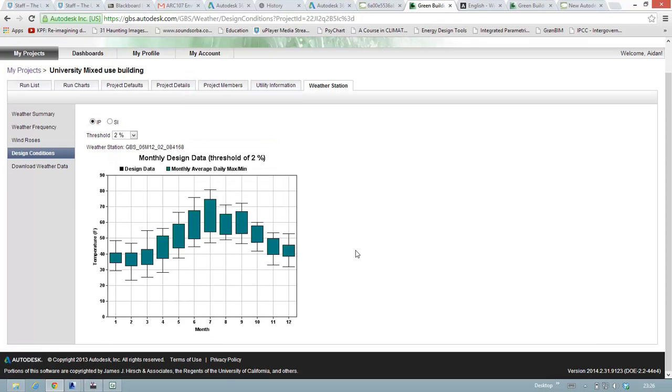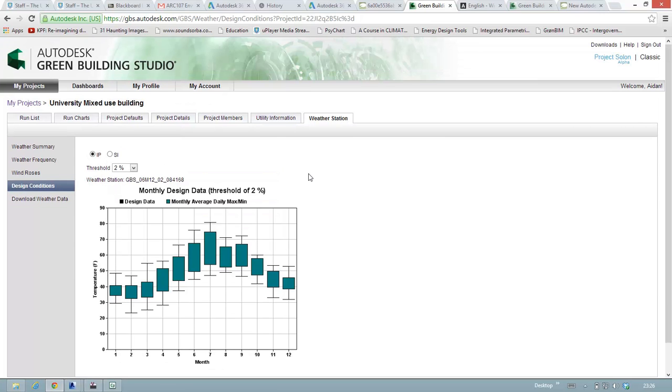Design conditions. Monthly temperature data, and you can download the weather data. Okay, so that's a very quick run through Green Building Studio.